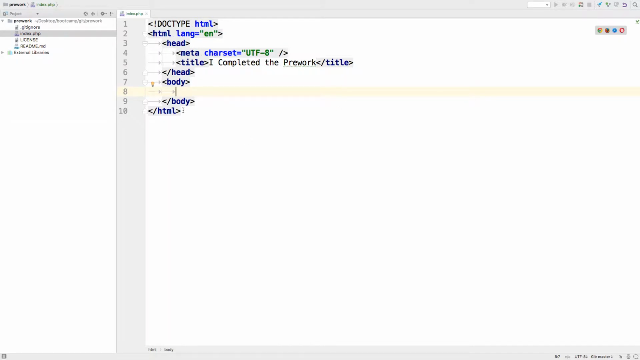Now, the body tag is the actual main part of the HTML document, and we'll go ahead and create a p tag. There we go. Okay, world's simplest HTML document. Go ahead and save it.